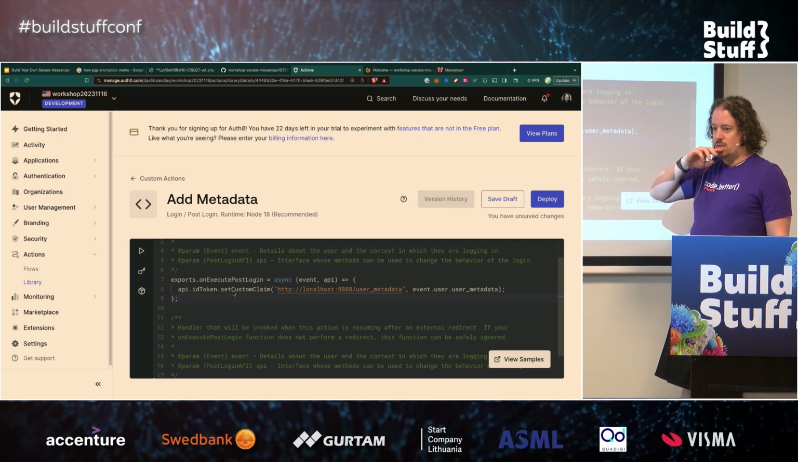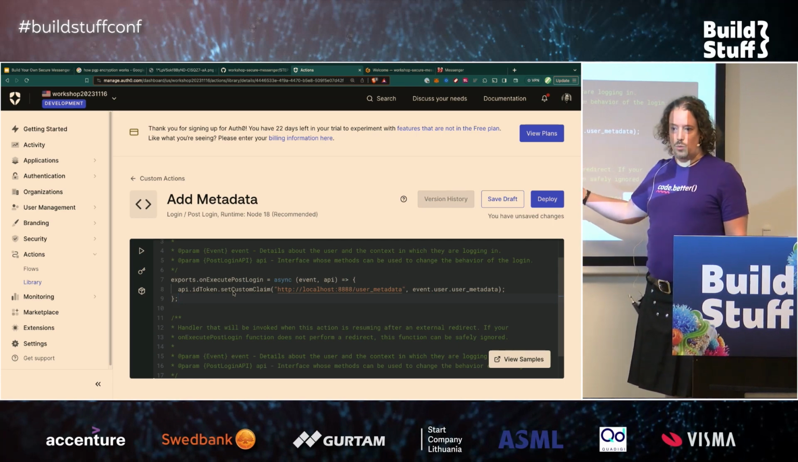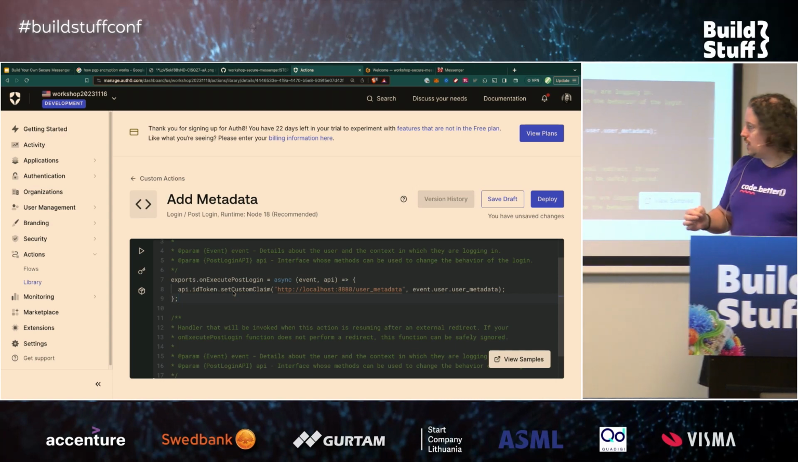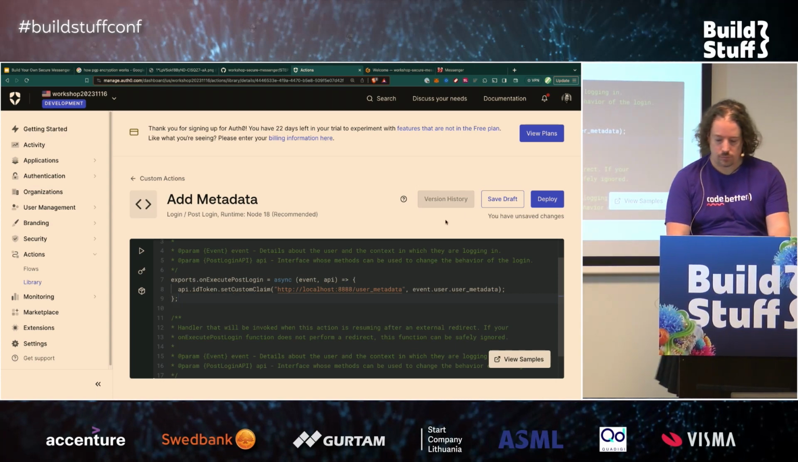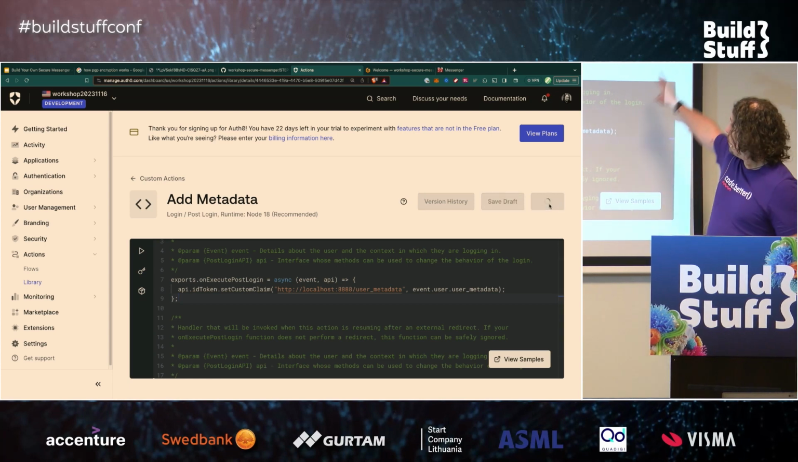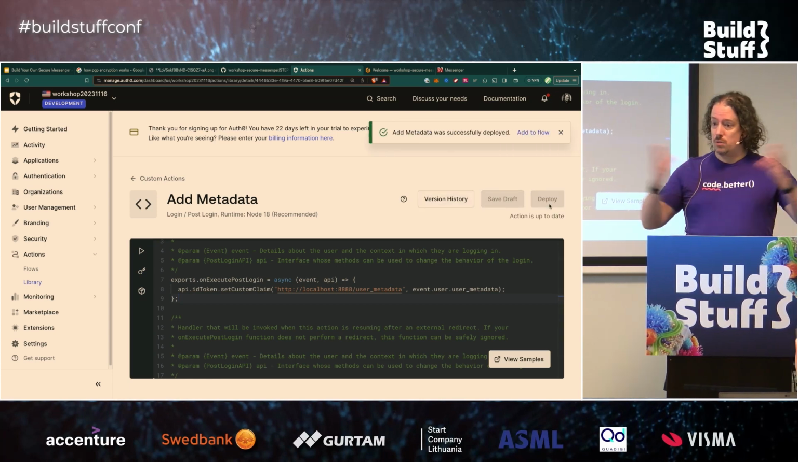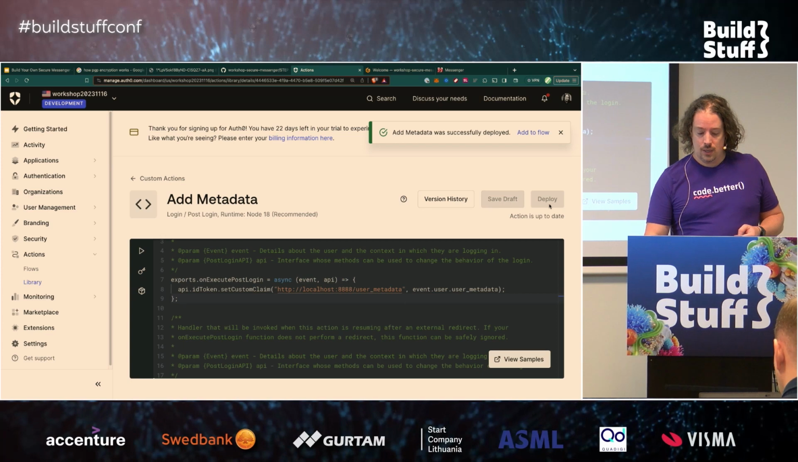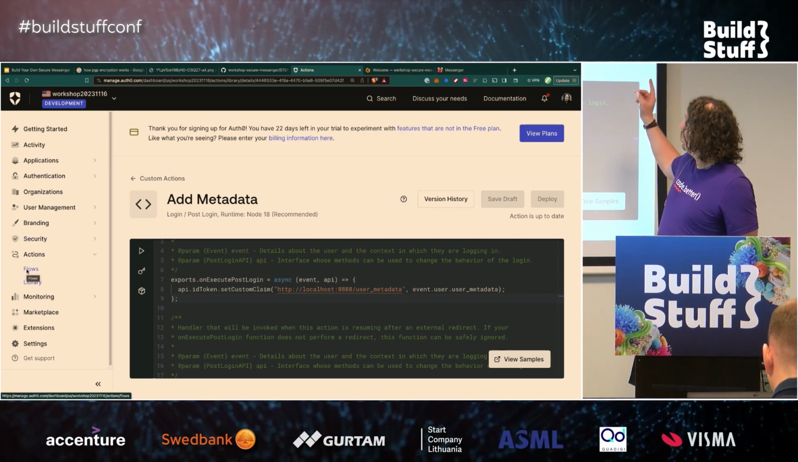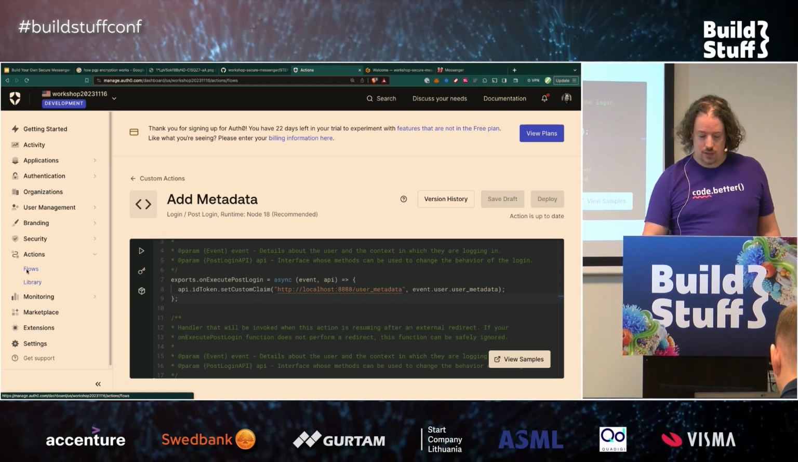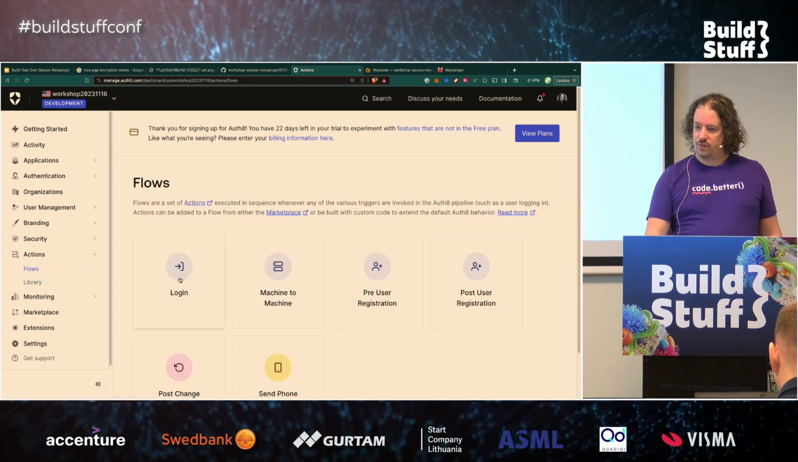Make sense? It'll make more sense as you actually start seeing what that data is and how we set it. But that's what we're doing. We're basically passing extra information back once the user logs in. So if you click on deploy in the top right-hand side, this just deploys it to be available for use. If you head over to flows on the left-hand side, after you click the deploy button, we want to edit the login flow.